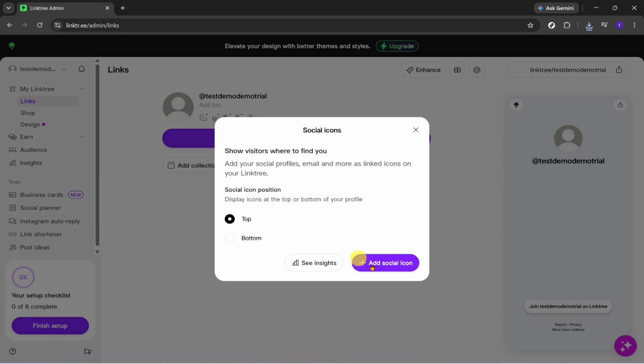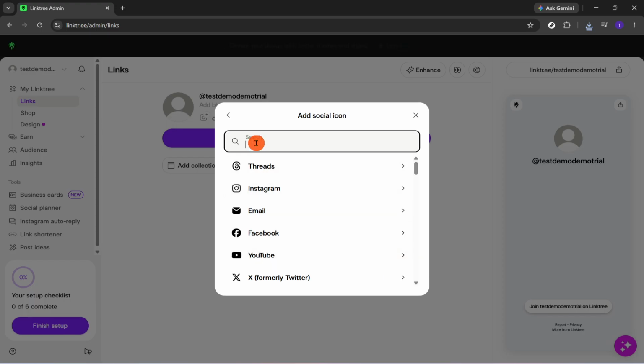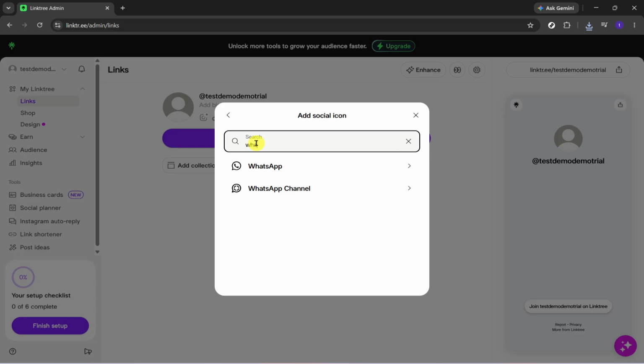After that, select the option to add a social icon. This is important because WhatsApp is being added as a social contact method rather than just a plain web link. Using the social icon option helps your Linktree display the platform in a cleaner and more recognizable way, which can make it easier for visitors to understand exactly how to contact you.